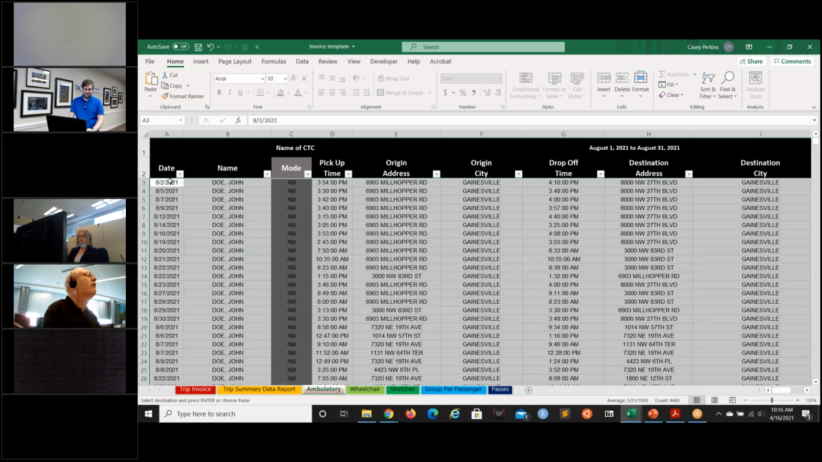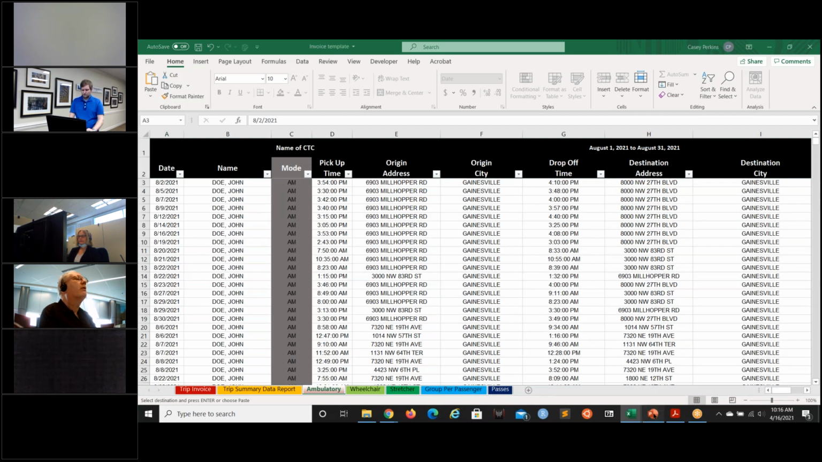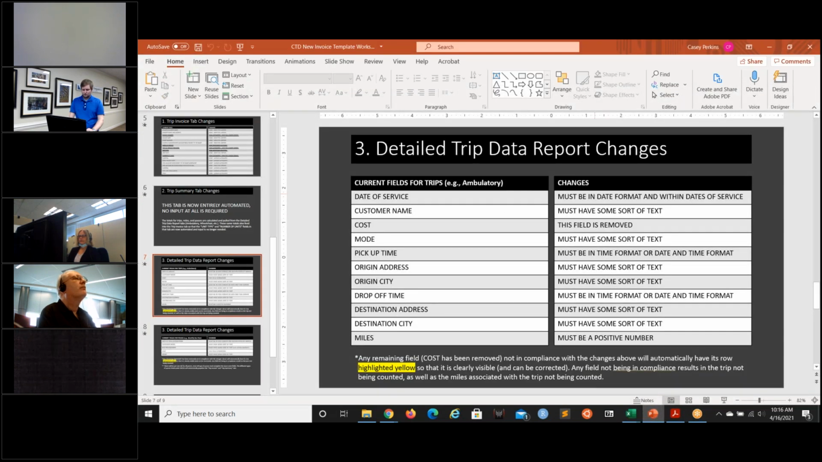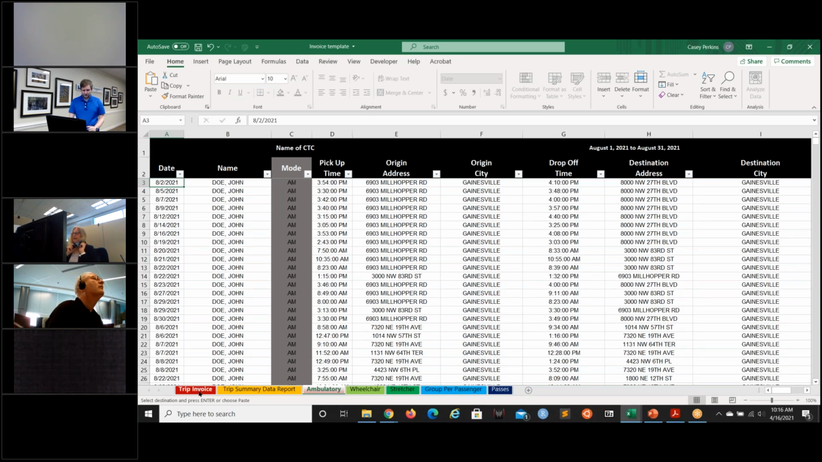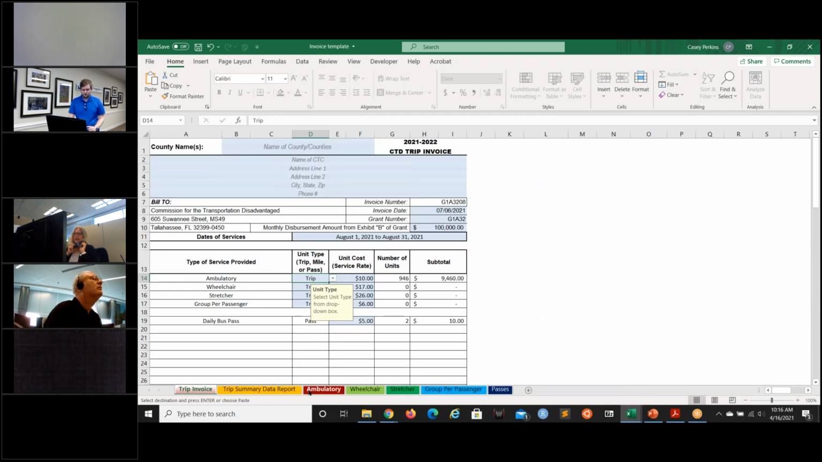So let's do an example of the yellow highlighted row. Going back to that real quick. Okay. So for the date of service, this is one of the big ones where we've seen errors in this field more often than some others. It has to be in a date format, and it has to be within the dates of service that you selected in the trip invoice form. So in this particular case, we've selected August 2021.